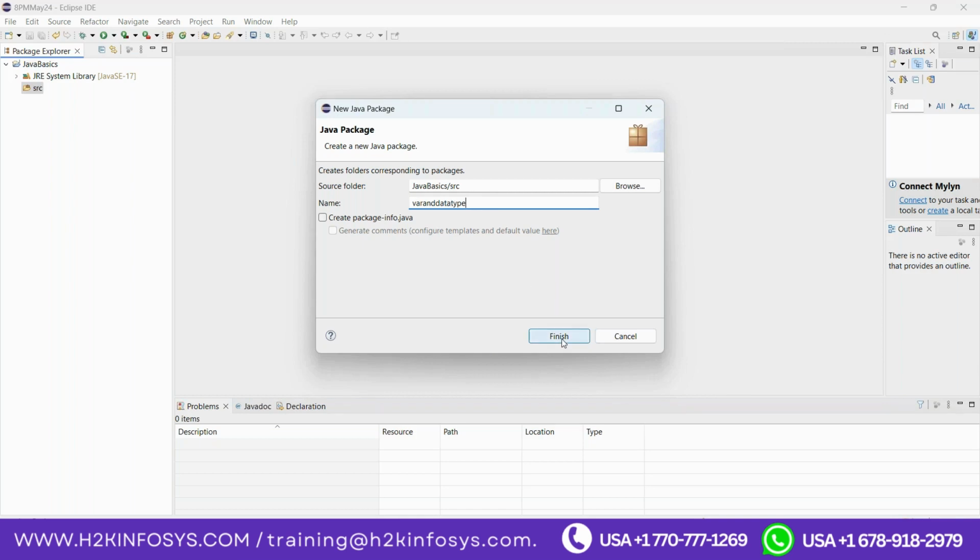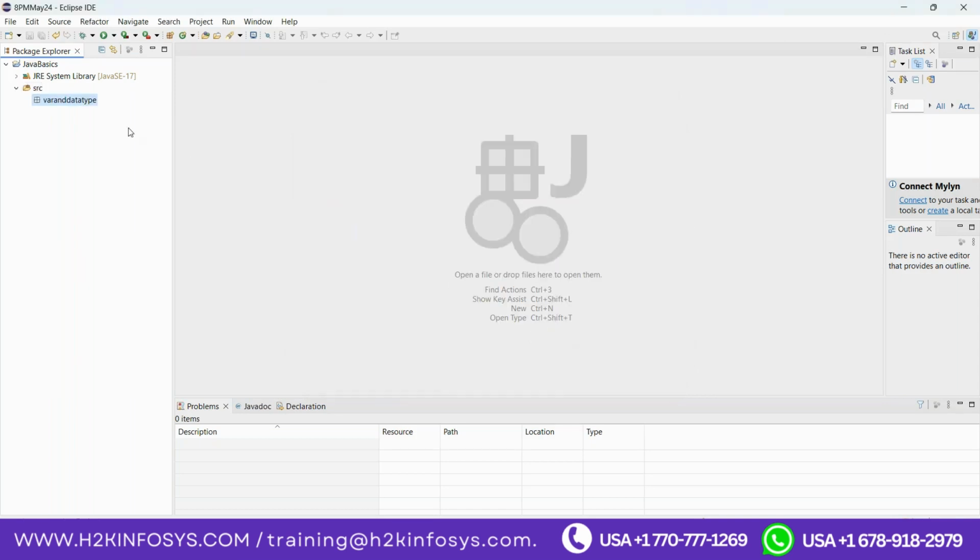For example, finish. Now you see a package has been created, and for a package you will see an icon which is kind of a small table. It will show a table with 4 columns. Okay, so that is a package. Now I want to create my Java program. First one is, as everybody knows in this universe, hello world.